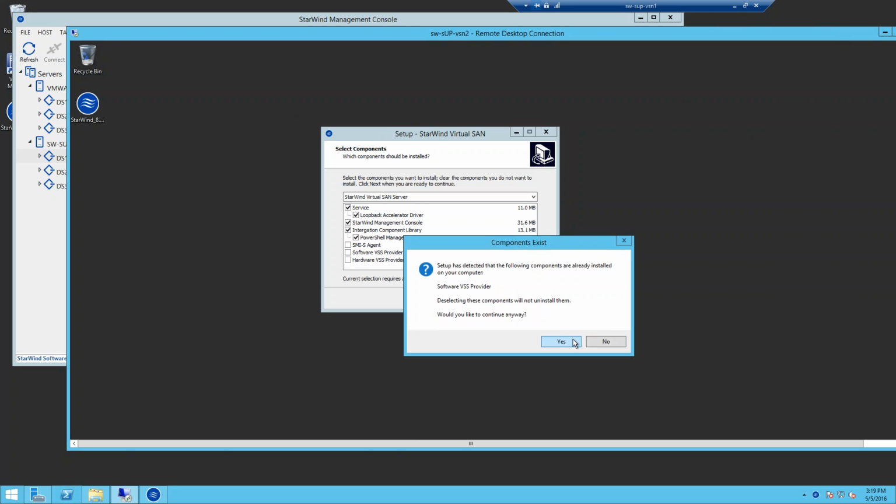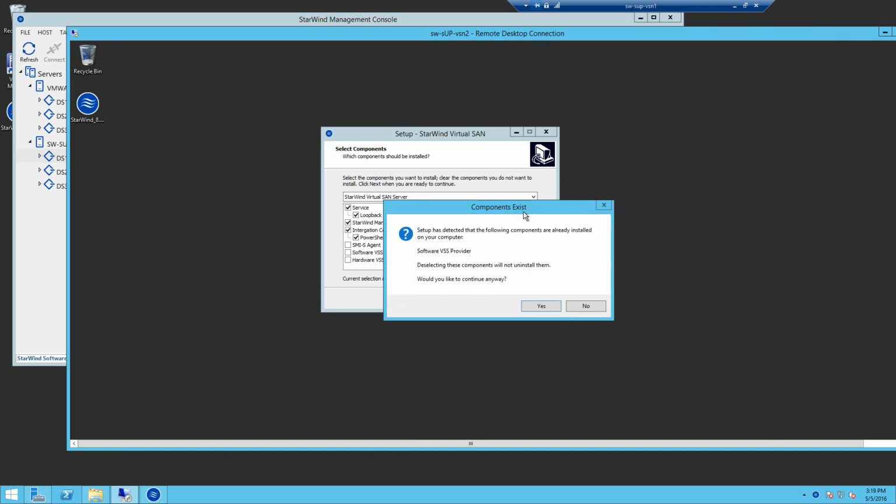It says we have already installed the VSS provider. So this is an example message of the event when StarWind sees that you have some components of the previous installation already present in the system, and it will obviously ask whether you would like to keep them or delete them. So actually there are multiple options to approach.